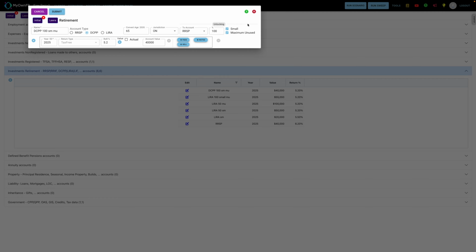So typically right now, if you could only unlock 50% and small was, for example, below $40,000 right now, so if it was below $40,000, it would be small. Other than that, you wouldn't be able to unlock all of it. So if we had an $80,000 LIRA or DCPP that we're about to convert to a LIF, we can unlock 50% of that. That'll go to our RSP. Now that leaves us with $40,000, which is now considered small, and now you can unlock that $40,000.